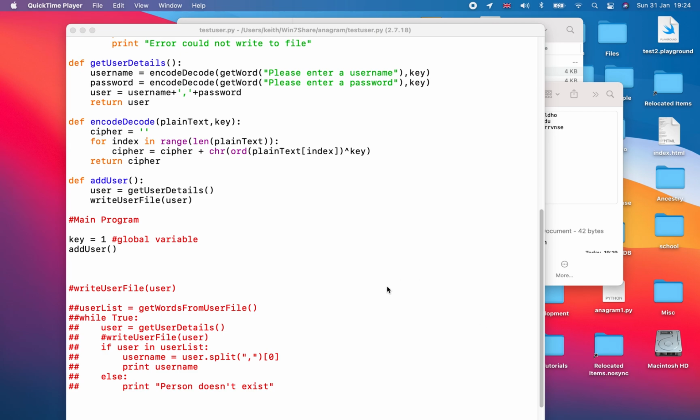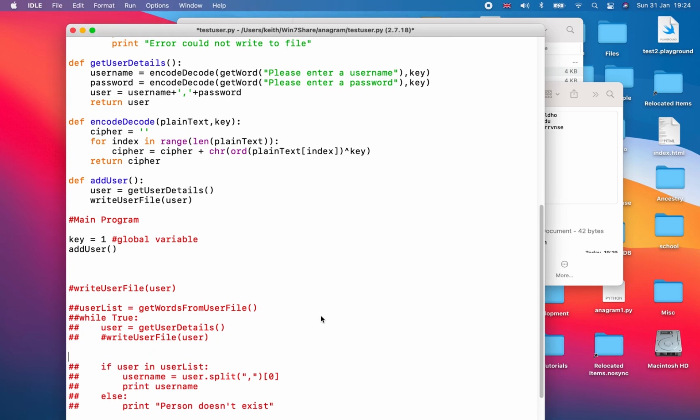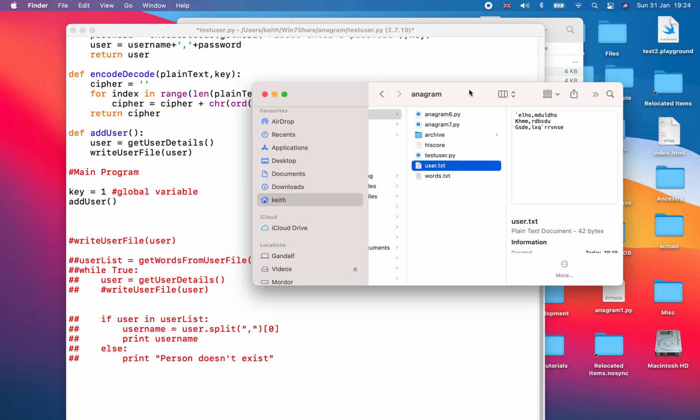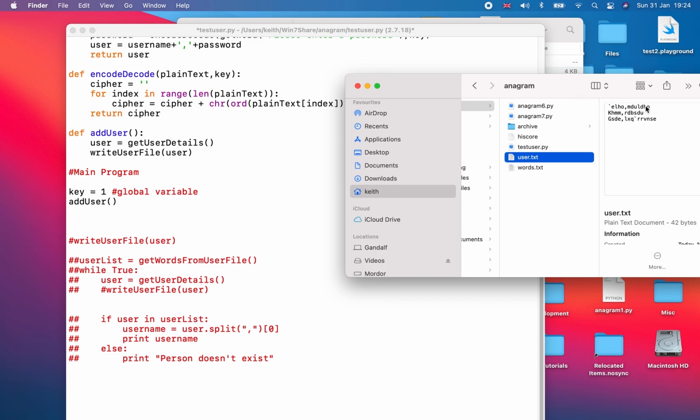Okay, so the problem that we've got, and why I kept this set of comments, is that we're going to look at, let me just put some spaces in here so you can see it, we're going to look at this part. So we're going to check if the user is in the user list. But the problem that we've got now is that the details are encoded. So we've got to be careful.